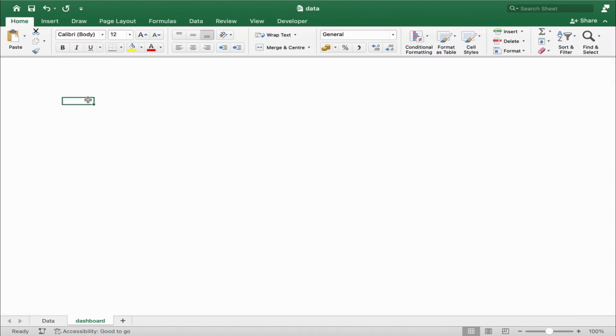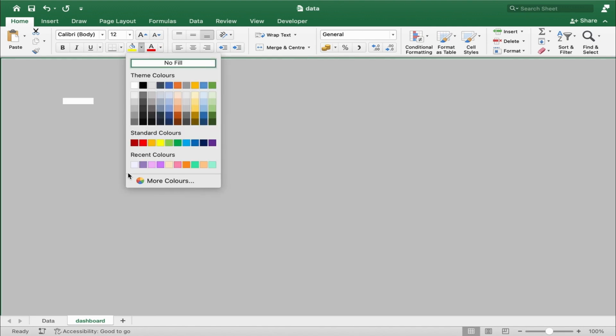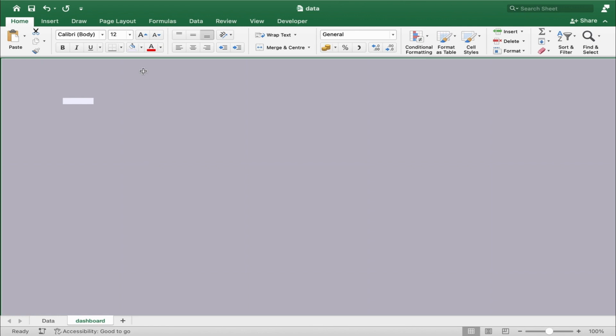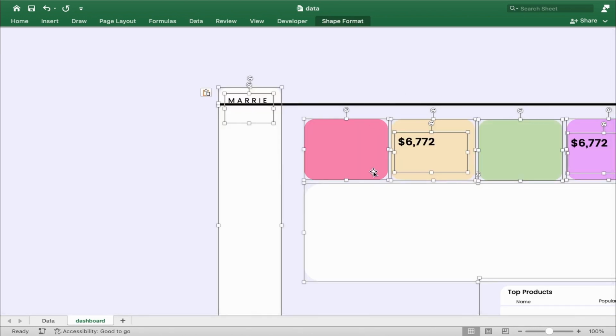Let me choose a background. Let me highlight this. Let me choose this. Okay, this is actually what I chose when I first created it. I'm just trying to recreate that dashboard I've created before. So let me just bring this one down.